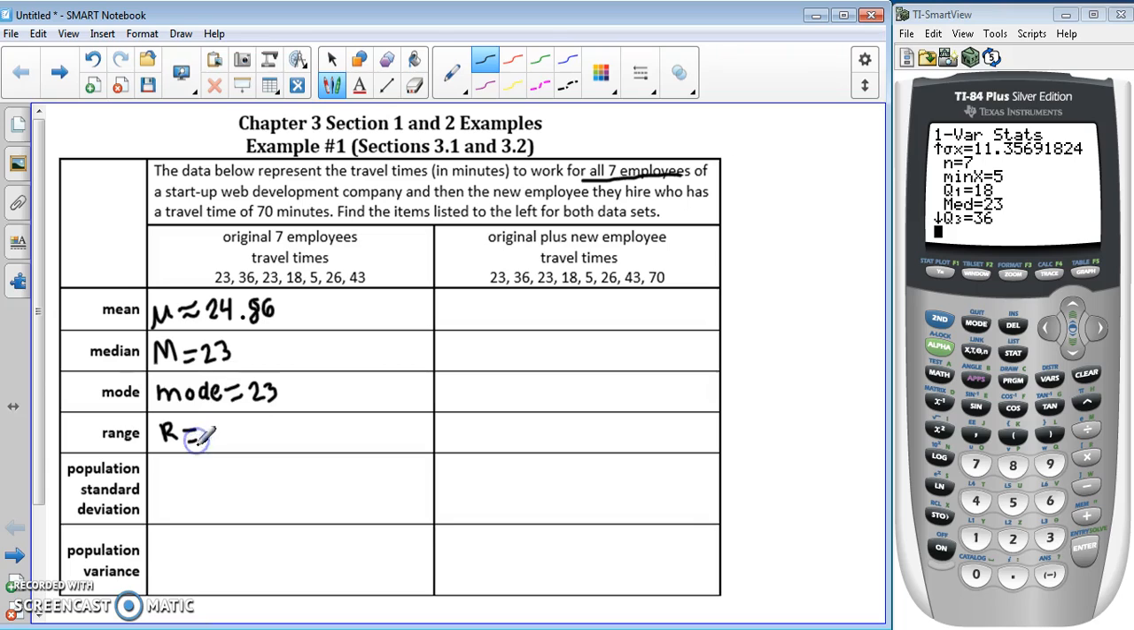And the range is R. That's our largest value minus the smallest value. So I can use my calculator to help me with that. The max is 43, so I'm going to do 43 minus the min, which is 5. When I do 43 minus 5, I get 38.